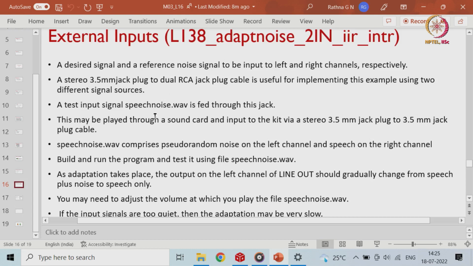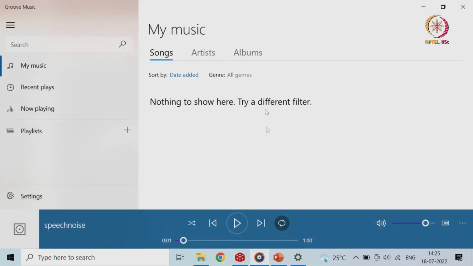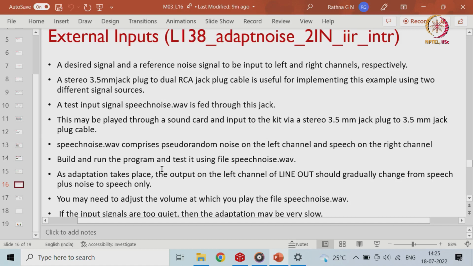A test input signal, speech noise dot wav, is fed through this jack, and this may be played through a sound card and input to the kit via the stereo 3.5 mm jack. In our case we are using My Music, and this is the speech noise file we will be feeding into the board. We build, run this program and test it using this wave file.